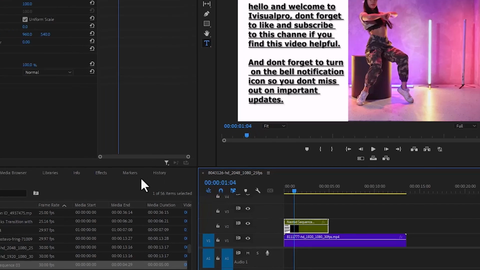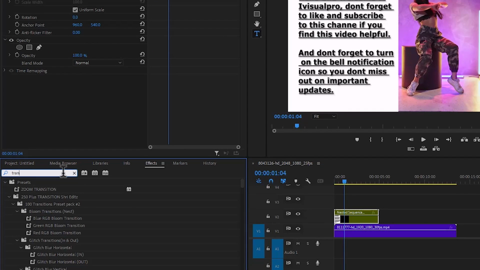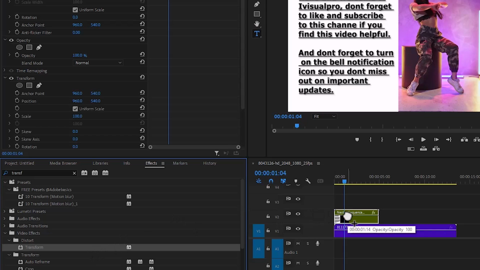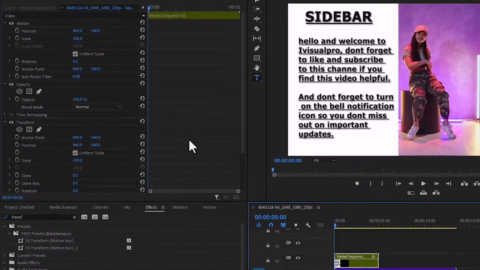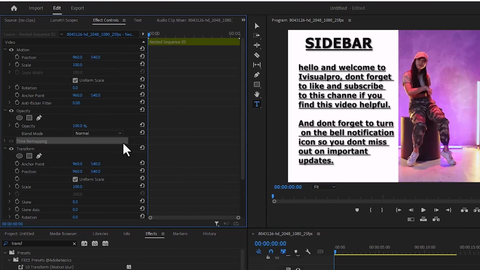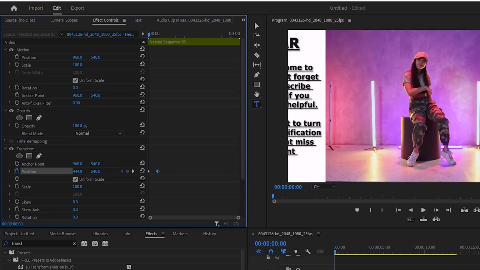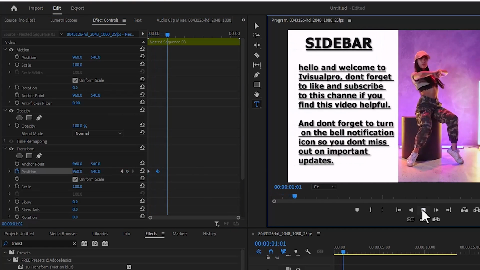Come over to the effects tab and search for the transform effect and drag the transform effect onto the nested layer and move the playhead to the start of your nested clip, and under effects control, go to the transform layer and toggle on the stopwatch next to position and select this icon next to position to add another keyframe, and change the X value for position until the sidebar can no longer be seen. And if I go ahead and hit play, you can see what we've created over here.